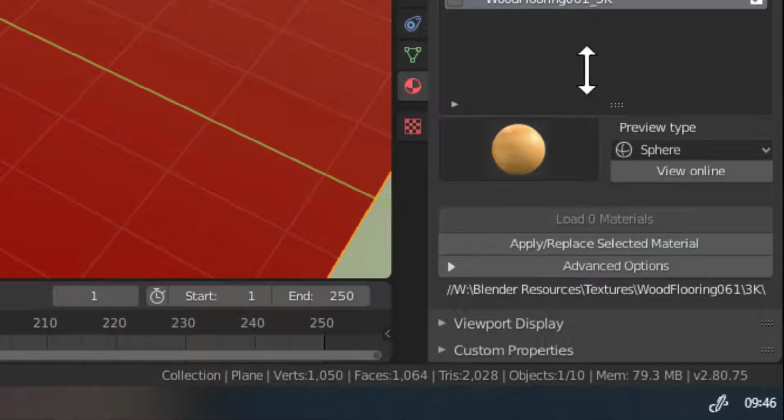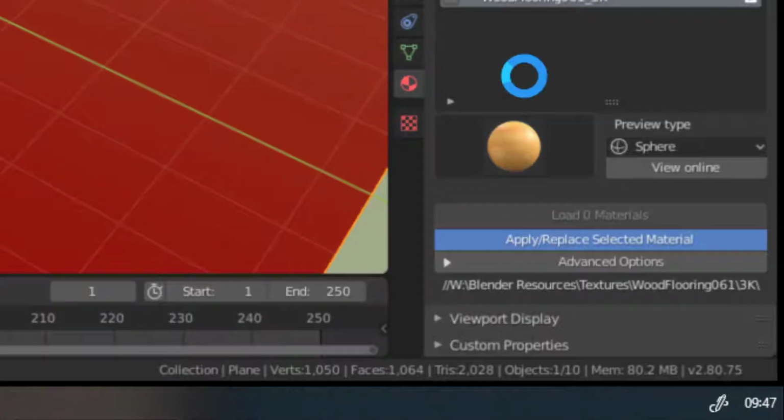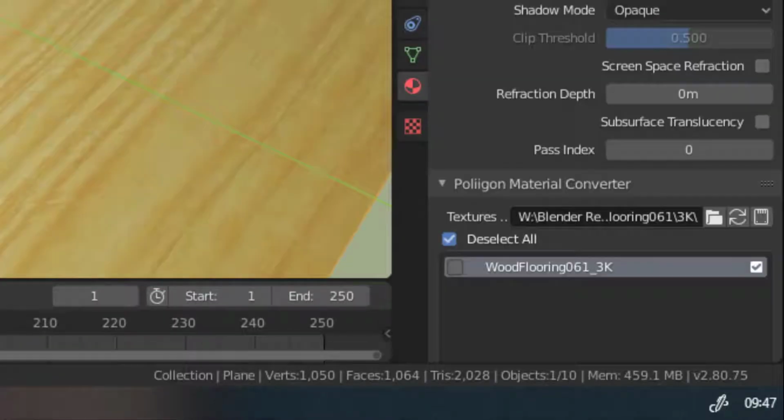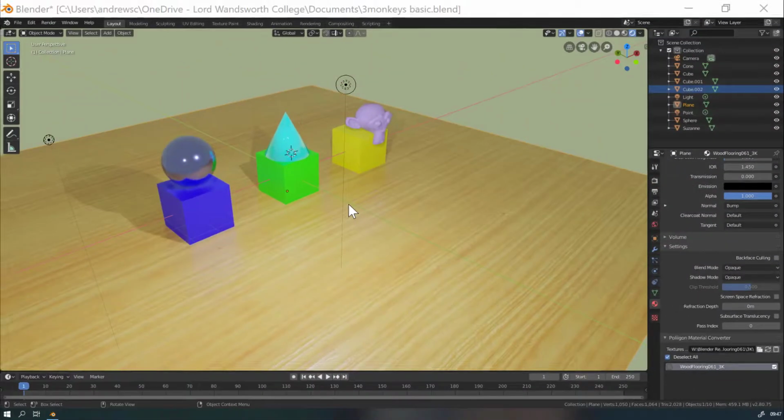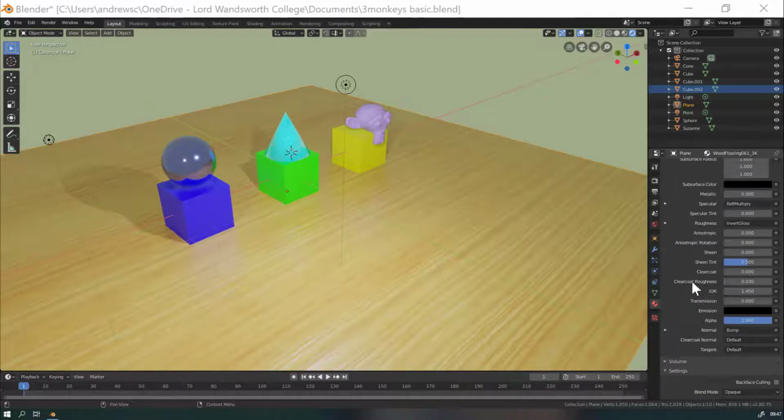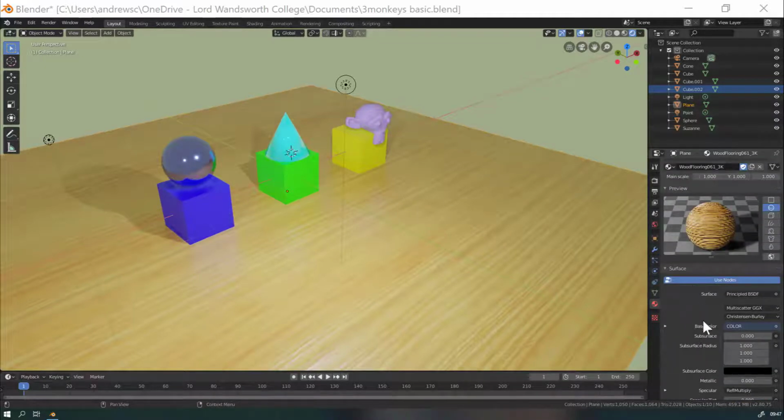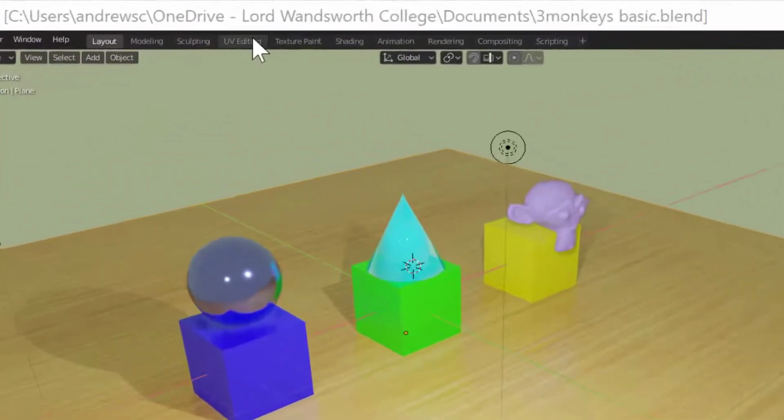Now it's loading it into the system. Finally, we click on Apply Stroke Replace Selected Material. And what you should see, after it's had time to think, is that, after a bit of a pause, we will see your wooden texture go across the plane. So obviously you can change some of the settings a little bit, but I'd suggest you pretty much leave them as they are. If the grain is too big or too small, you can go onto the UV editing page.